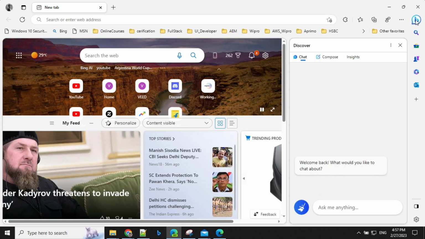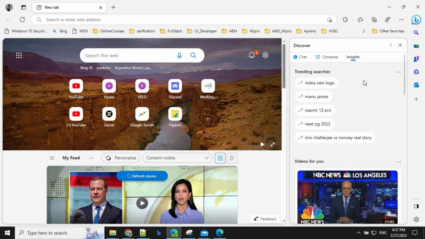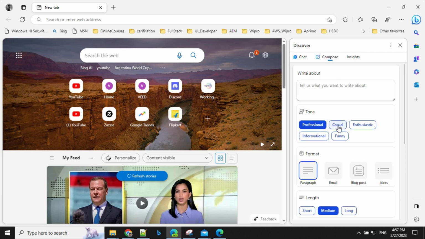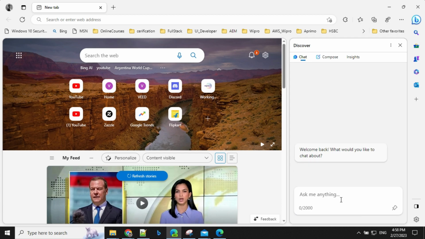So once you click on this, you have these three options: chat, compose, and insights. Insights will give you the latest news and other stuff. Compose has options to write paragraph, emails, blog, and ideas. Then you have chat options where you can ask simple questions to Bing AI.